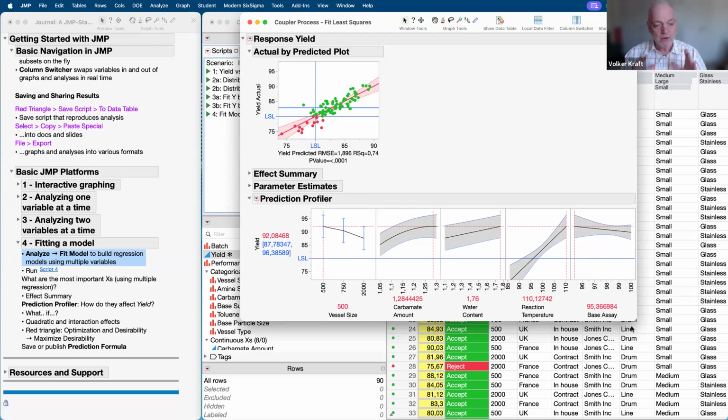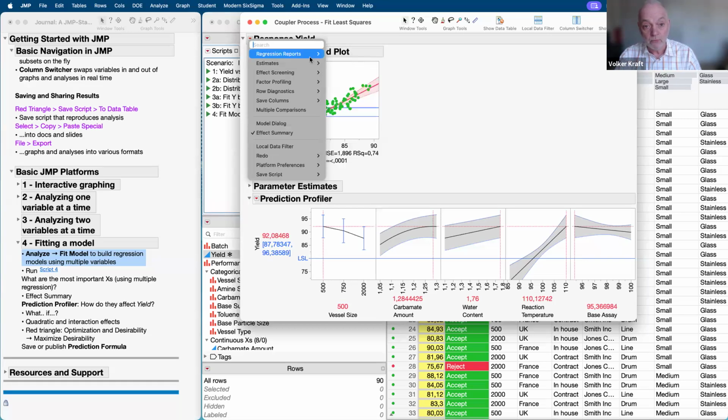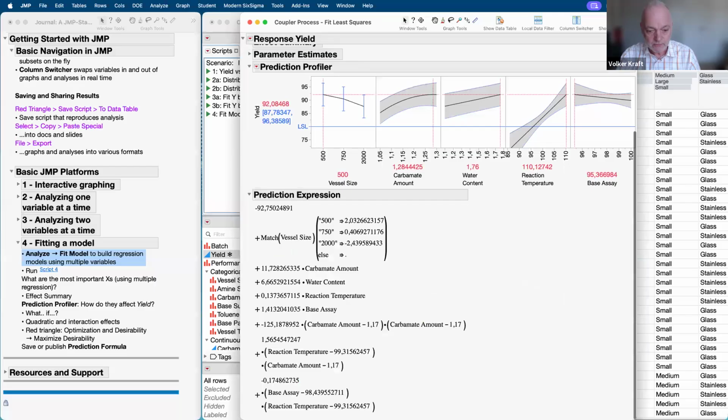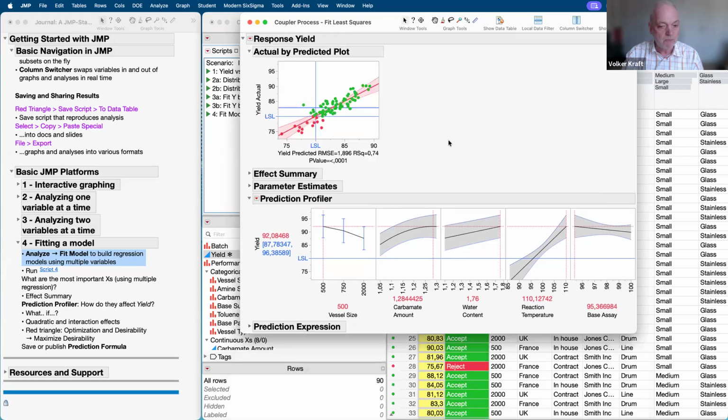Okay, I think we are almost ready to take a short break and questions. The final thing I wanted to show here, because this is a model, we could also look at the model by looking at the equation. That's the equation, which can also be saved as a formula. This is the equation, how to calculate the expected yield based on our process settings. So that's the model, but using JMP, you typically don't look at the equation or all the detailed parameters. You look at the profiler.